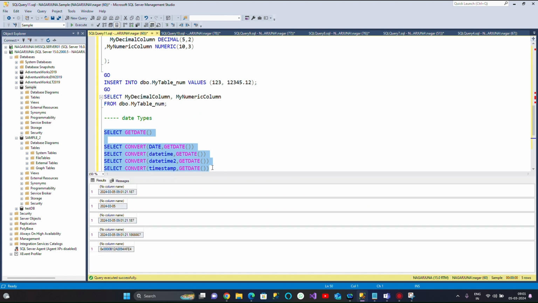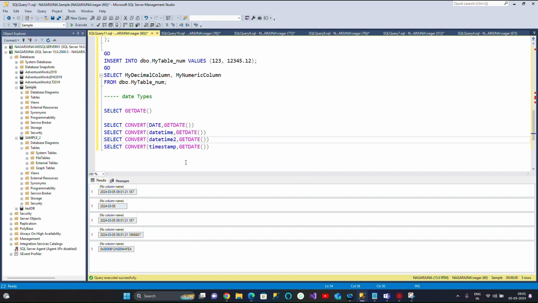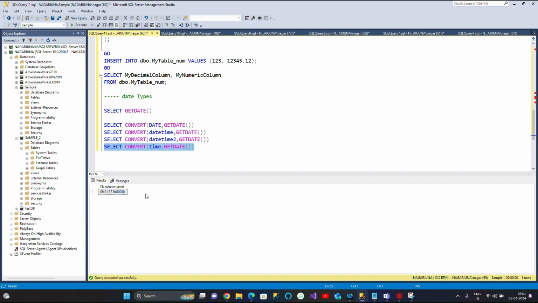See the timestamp. Something I missed. Okay, what are you seeing? The time. The current time, right? So the date is the current date. Naga, your screen is not visible, and your voice is very low.